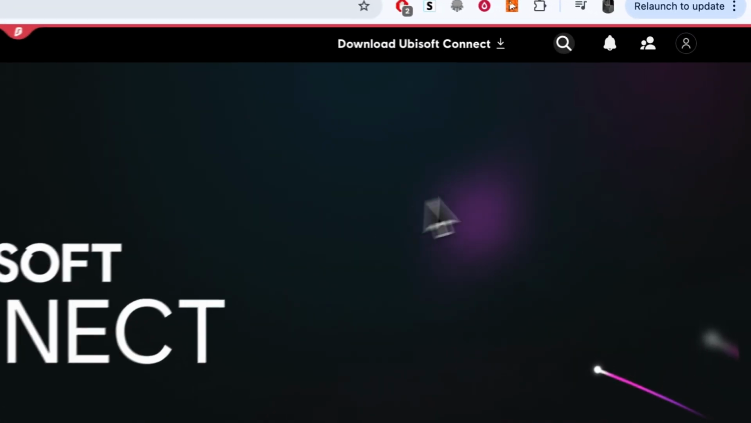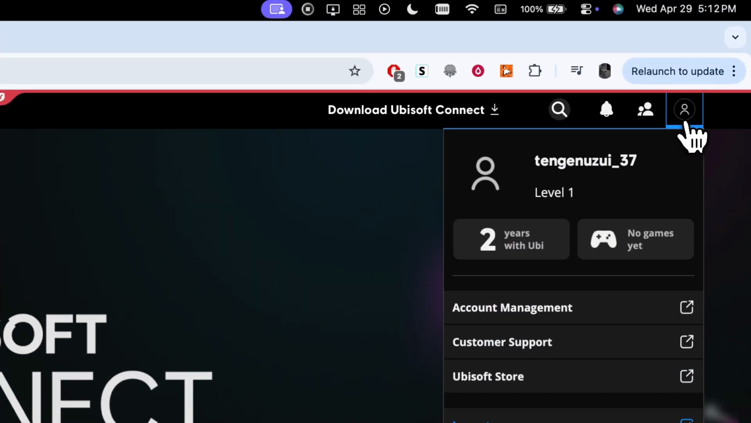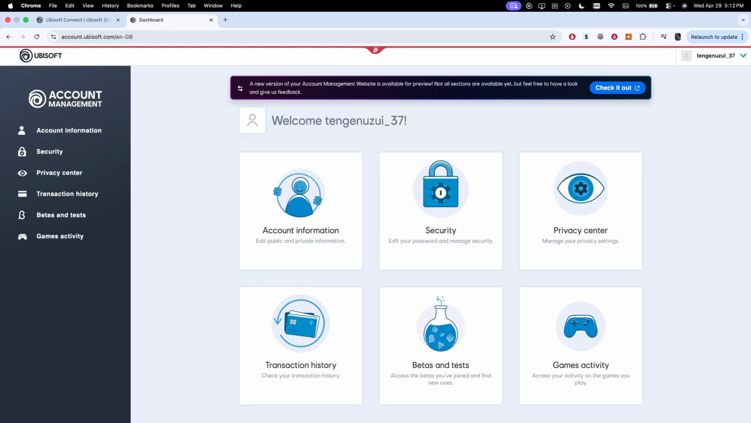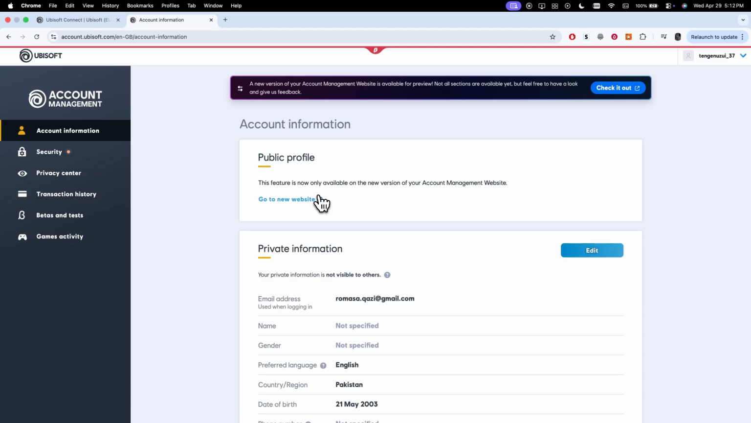After logging in, click on your profile icon located at the top right corner of the screen. From the drop-down menu, select Account Management. This will take you to a new page where you can manage your account settings. Next, click on Account Information to access your profile details.